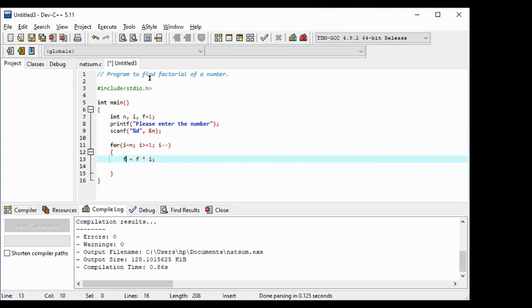Next time the value of i will be 2, because the loop says i minus minus. So 2 into the previous value of f, which is 3. So 3 into 2. So now this is making sense. We have to do this 3 into 2 when we find the factorial. So it will be 6. So 6 will be stored in f.